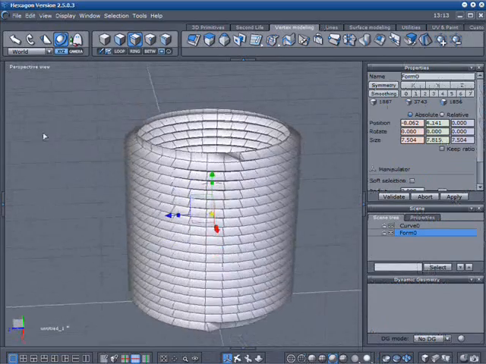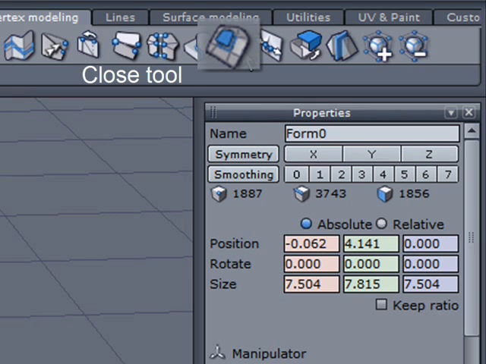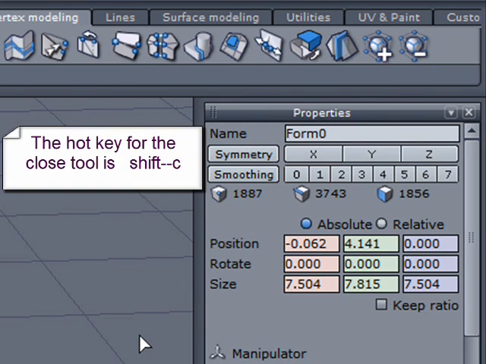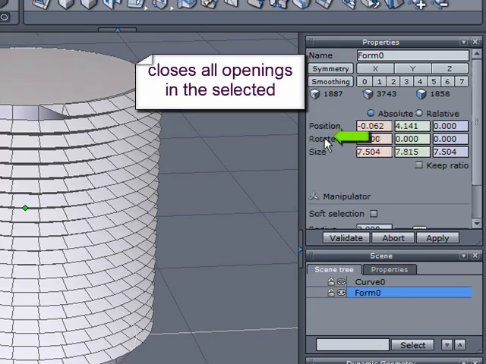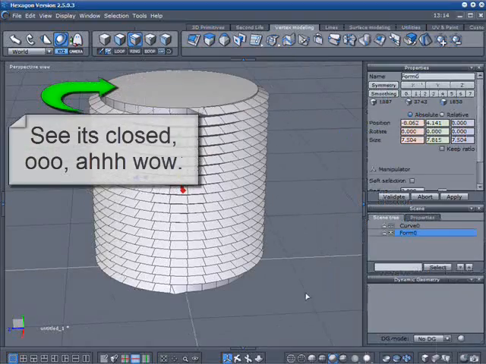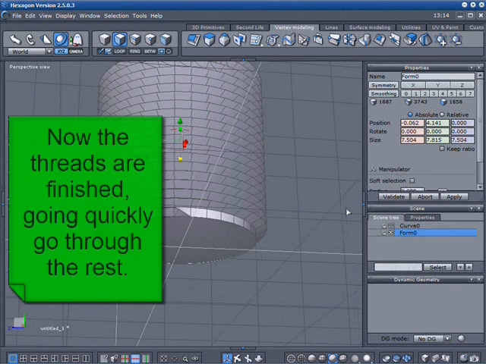Okay, let's go ahead and close this off. Up here in the Vertex Modeling tab, you can use the Close tool, or you can use the hotkey, which is Shift C, and that's what I like to do. So that's what I'm going to do, and I went ahead and closed it up there. I'm going to go down here and go to face mode.